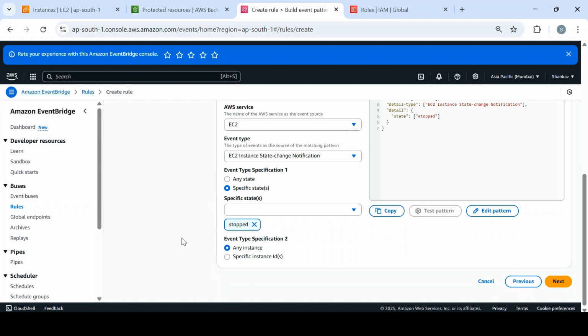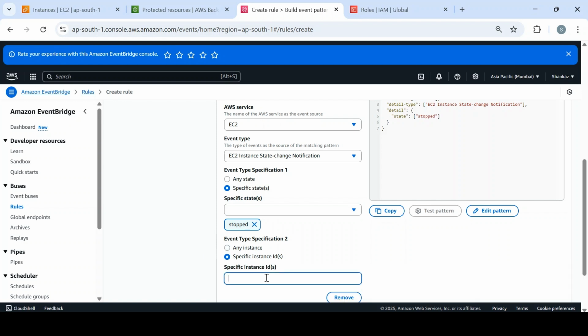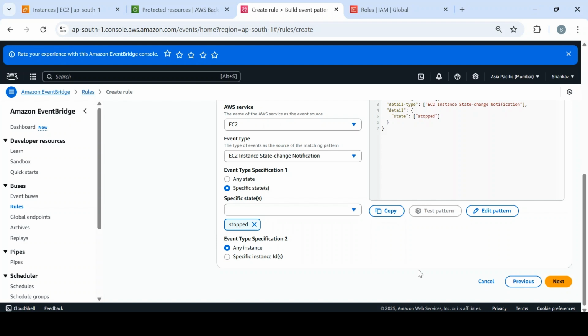Or we can also customize this rule. We can have the status checks failed. We can set it like this, so we have multiple options here. But for the demo purpose, I'll choose this. And for the specific instance ID, I only have one instance, so I'll say any instance. Otherwise, you can customize it for a specific instance ID.